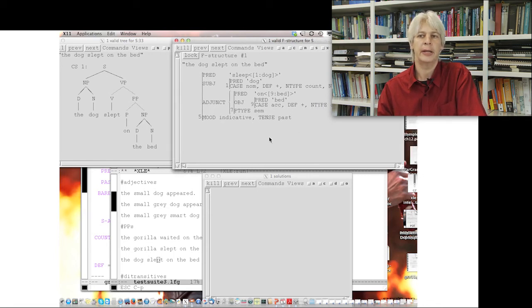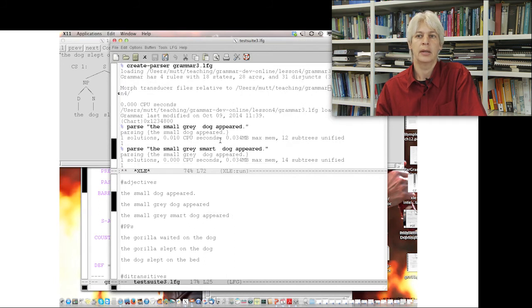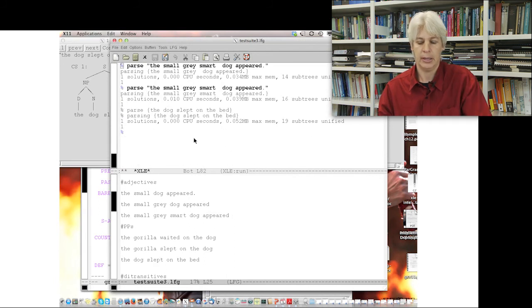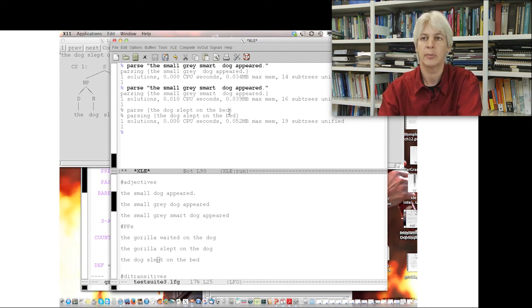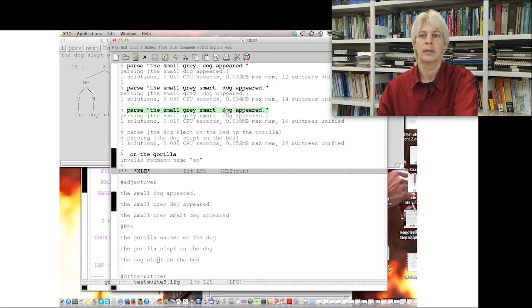So the dog slept on the bed. It's being analyzed as an adjunct. We can think about, is this the correct analysis? Can we say just the dog slept? Yeah, that works. Can we also add more things in? The dog slept on the bed. And what else have we got? I have to think about what my lexicon contains. On the gorilla. So the dog slept on the bed on the gorilla. Maybe a very strange situation, but that doesn't work.